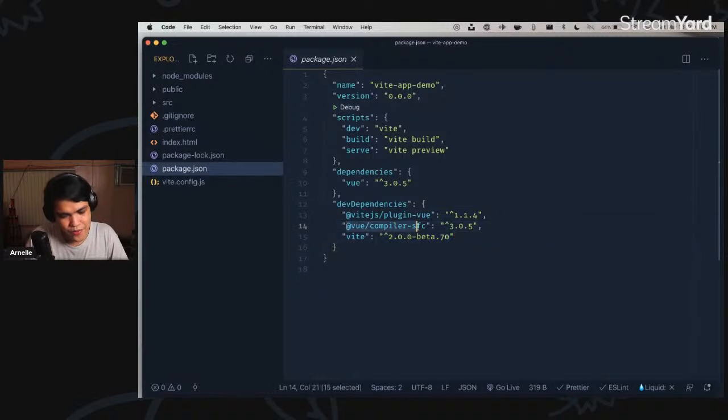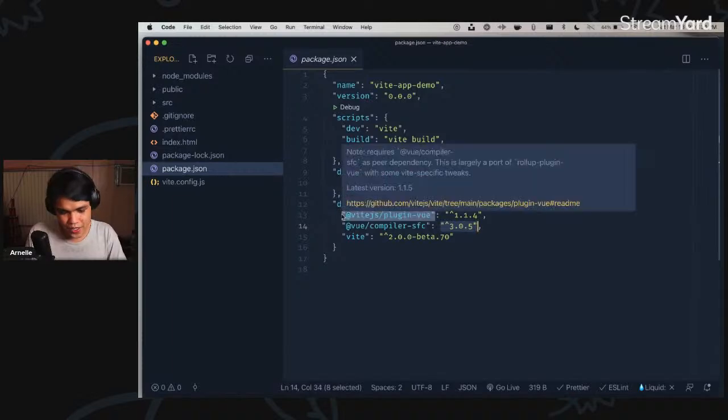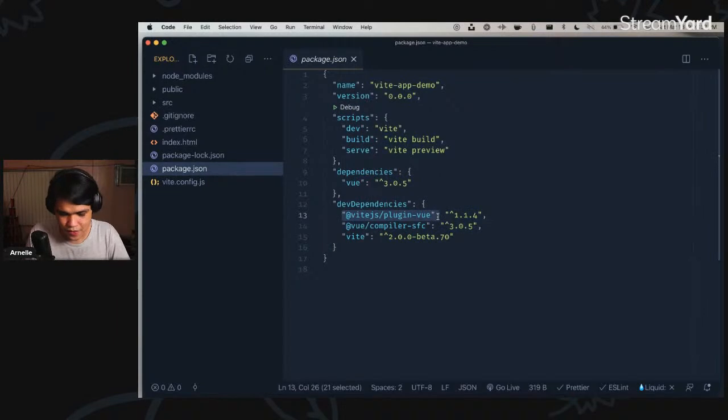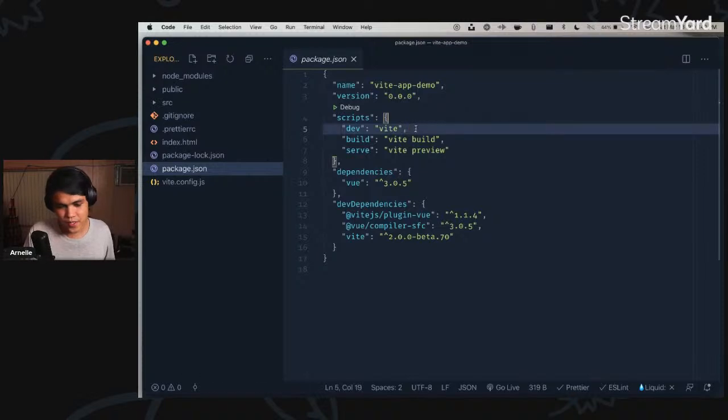And also, before, if you've used Vue.js 2 and single file components, you have to install the Vue template compiler, right? So with V3, it's a different compiler already. It's called Vue compiler SFC. And just make sure if you're setting this up manually that the compiler SFC version is the same as the Vue version, so it works well. And since we are using Vite for Vue, we need the Vite Vue.js plugin also. So that's it. It gives us some scripts that we can run.